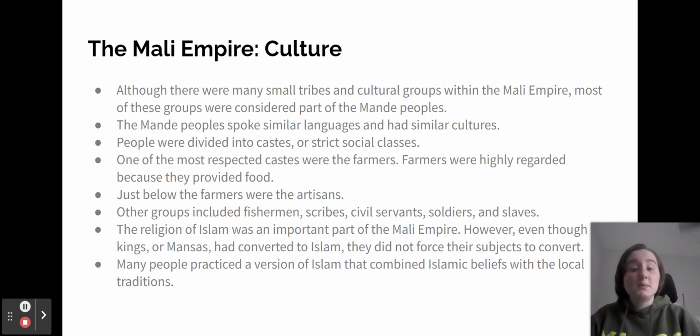Although there were many small tribes and cultural groups within the Mali Empire, most of these groups were considered part of the Mande peoples. The Mande peoples spoke similar languages and had similar cultures. People were divided into castes or strict social classes. One of the most respected castes were the farmers. And farmers were highly regarded because they provided food, which is very different than many other civilizations we studied.